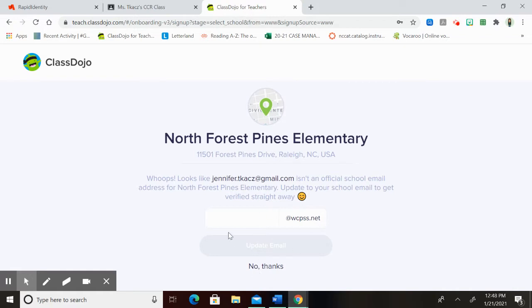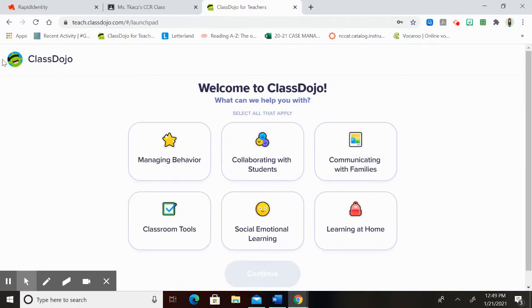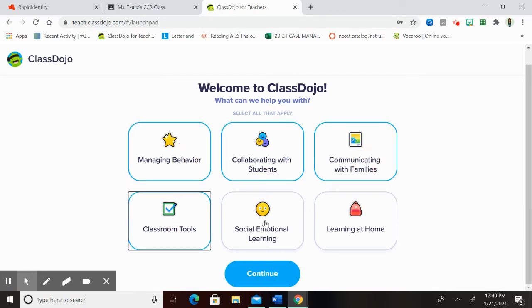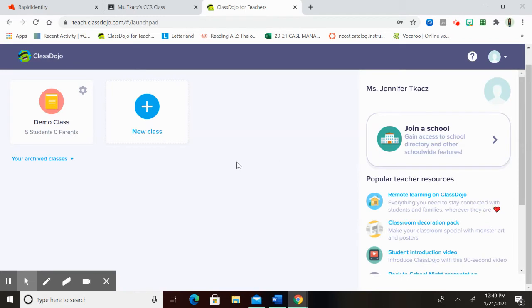Now they are going to want to make sure that you do have your Wake County login. Okay, so I'm going to have to show you a little differently, but then when I go to log in to Class JoJo, you're going to click all of these things. Okay. So, for example, this will come up. You'll join your school when it first pops up.